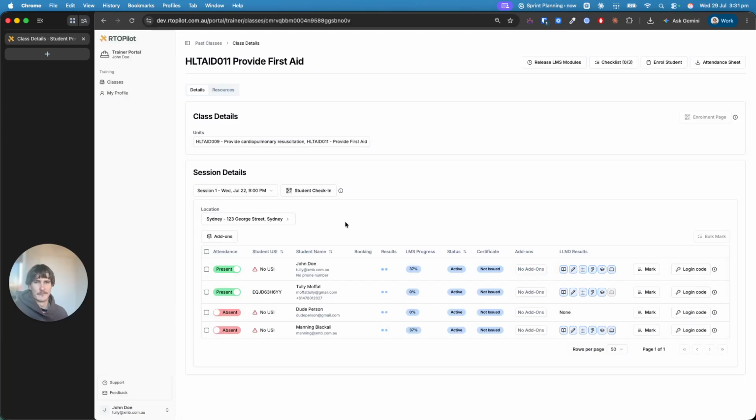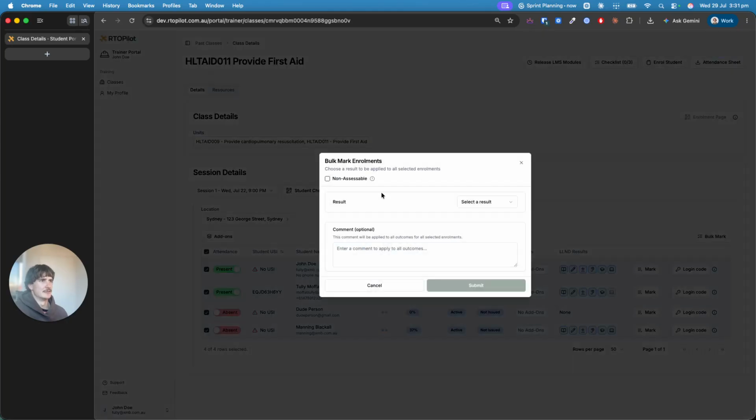Otherwise, if you have a full class where everyone's done their training and you're happy to mark them all off as fully competent, you can do a bulk tick where you tick all of these and then do a bulk mark here. You can leave a competent and then leave a comment for each of the outcomes, say all students were satisfactory and so on.